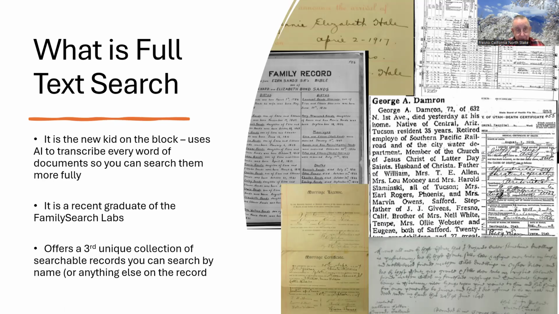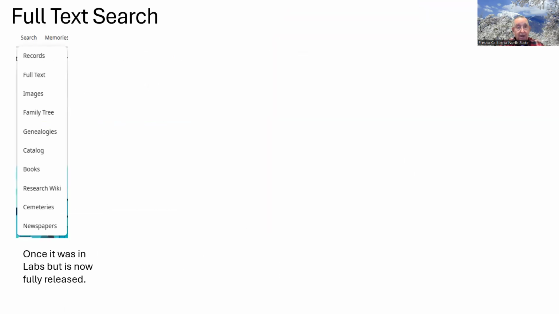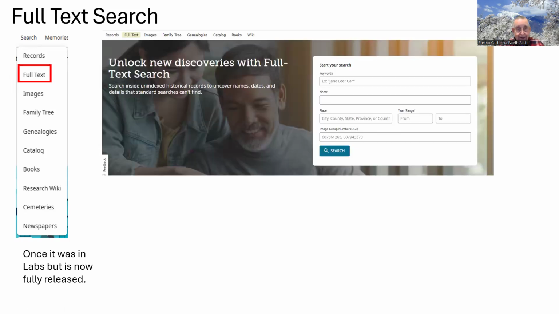And it offers a third unique collection of searchable records, in addition to the images and to the records collections. This is now the third main one. When you go to the search bar, you go to the search on the ribbon across the top of the page at FamilySearch, it's now the second item there, full text. And when you go to it, you go to the search engine for full text.